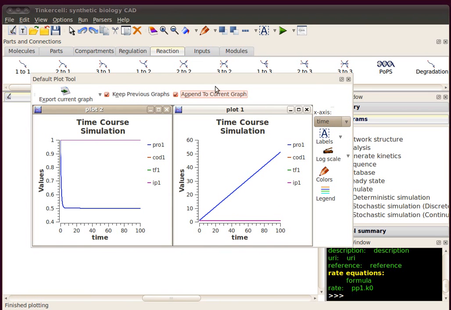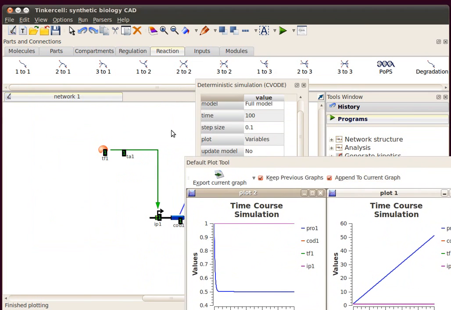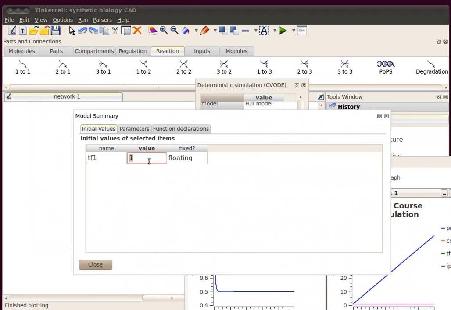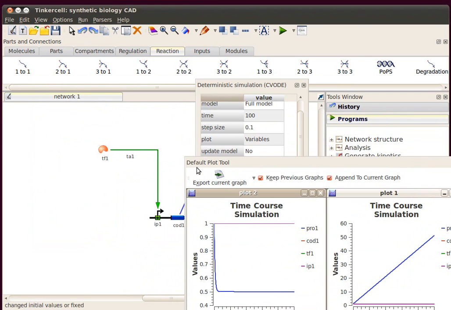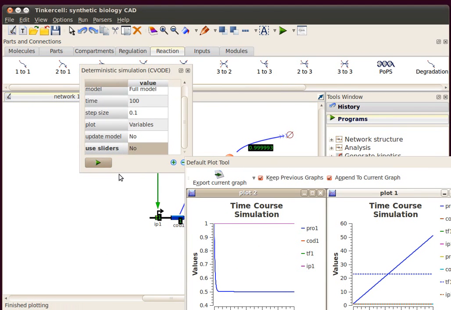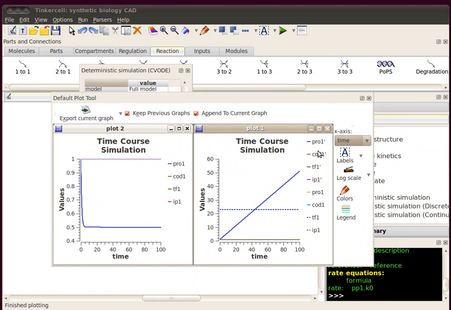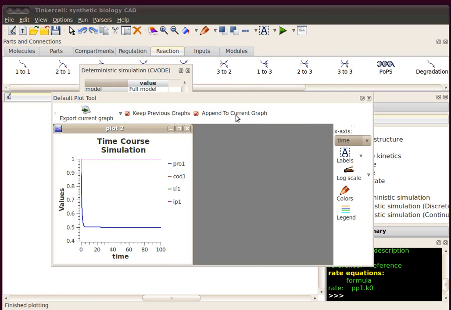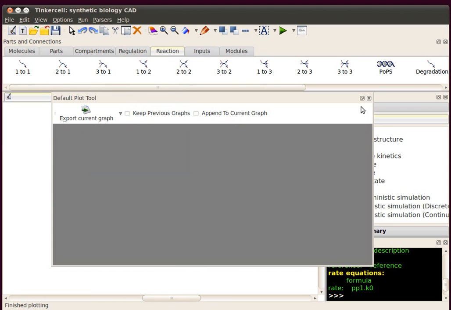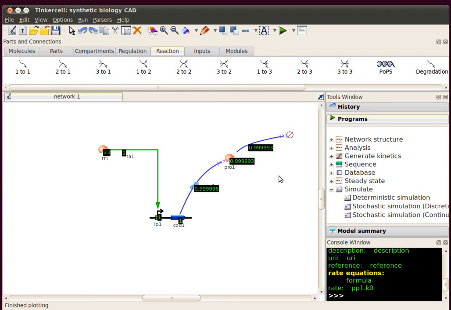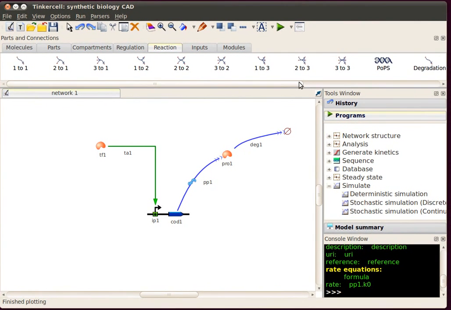And append to current graph, what that does is, if I simulate, it will actually draw on top of the current graph. So it drew on top of this graph here. Now I can also color some of these items.